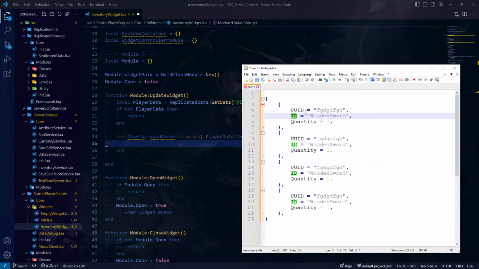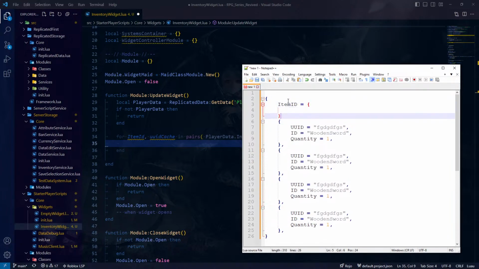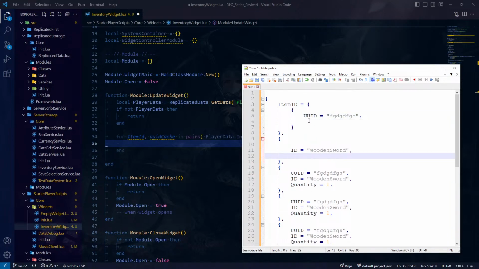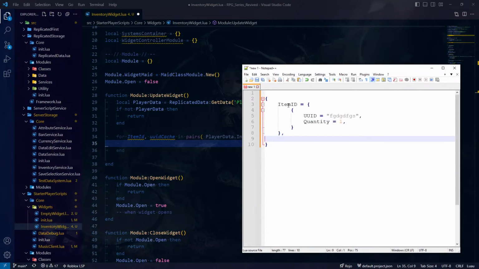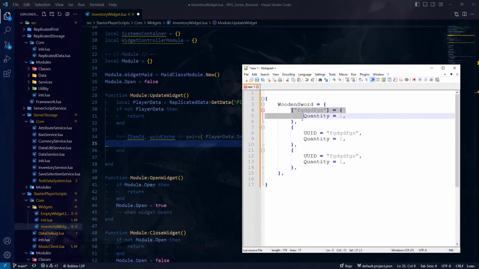The ID we can break down into categories, so then we can say item ID equals a category of items, which have a UUID. So if we just follow this logic, it would end up being something like this. So this would be wooden sword equals a bunch of items. But here we can actually make the unique identifier the key for this table. So now we get even more characters reduced. So then it becomes that.